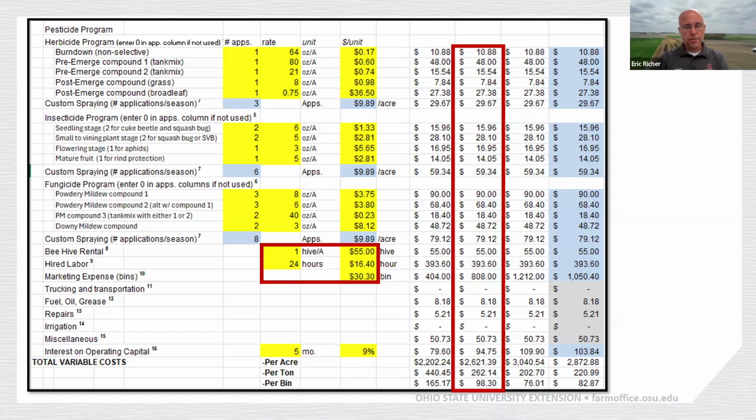Some of those in the custom rates are adjusted in the footnotes that are on the back page of the pumpkin enterprise budget. Then we get down to the bottom, the total variable costs, and those are priced out on a per acre basis on the top line, a per ton, and a per bin calculation based on a standardized bin calculation of 0.375 tons per bin. And that may not be exactly accurate for everyone, but that was some grower input that we received that helps us convert tons into bins and bins into tons.